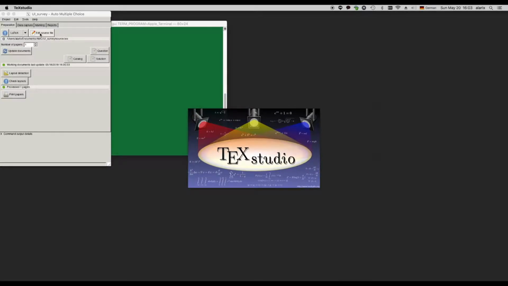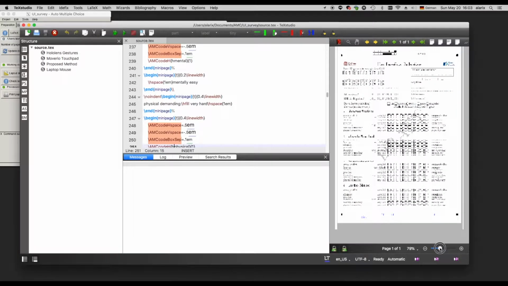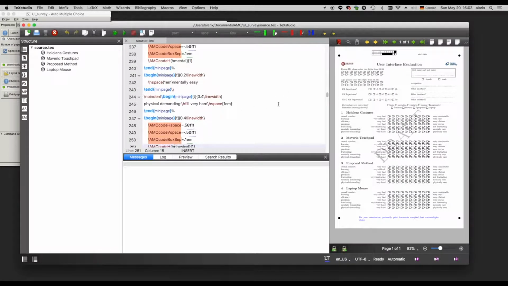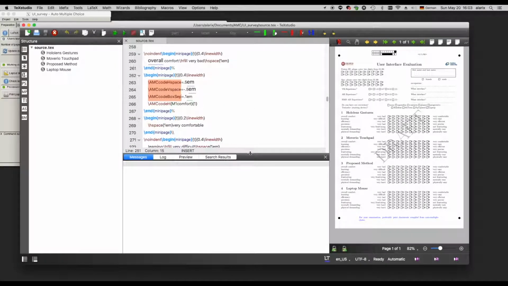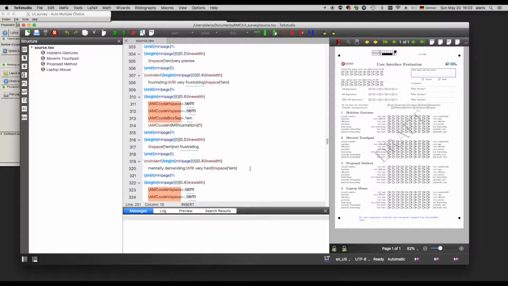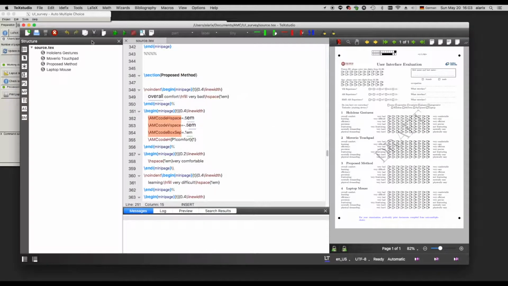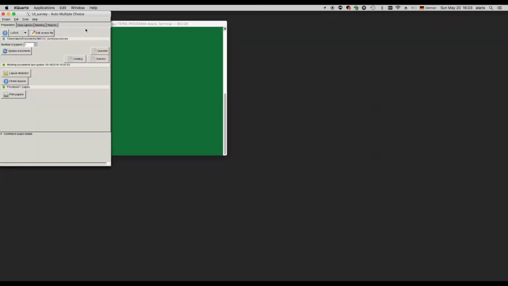So I quickly show you what this looks like. So you see on the right side the draft of our survey, and all the checkboxes are analyzed nicely and created with this code of LaTeX. So I'm not going into all the details. I'm just showing you a little bit how this is done in Auto Multiple Choice.